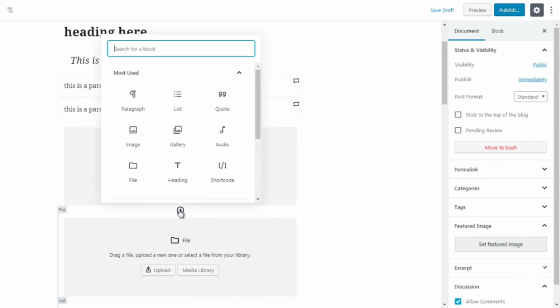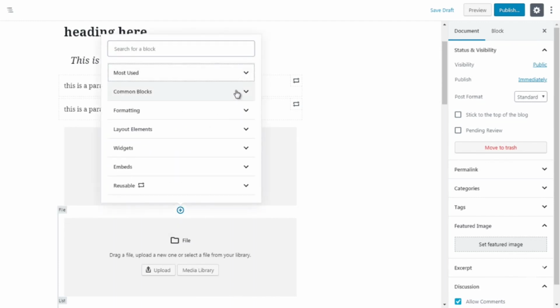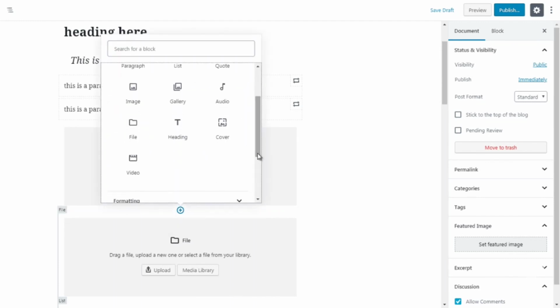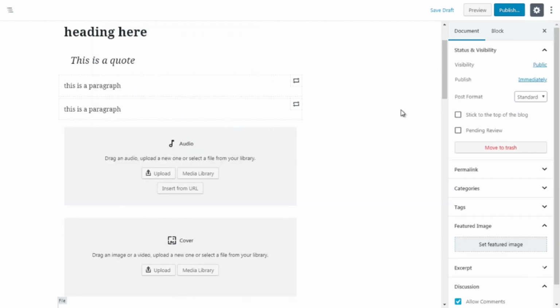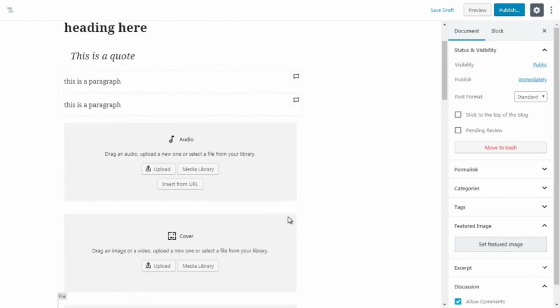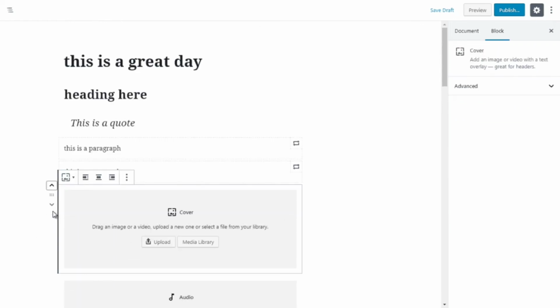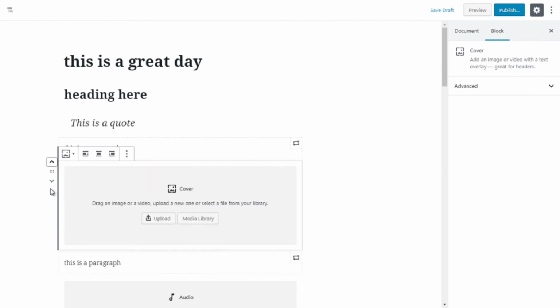And of course, the last one is the cover. So the cover is also very, very similar. And the cover, typically you want to have it at the top. So that. And you just upload an image. And that's it. Of course, when you're done, you want to click publish, and you're good to go.